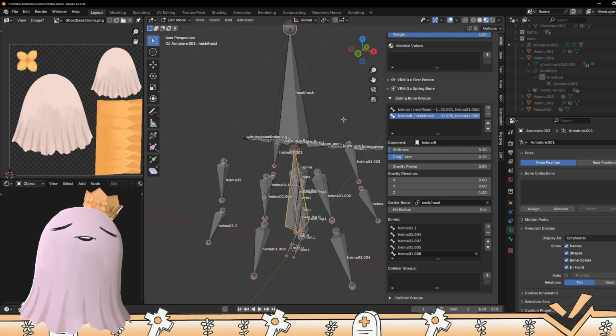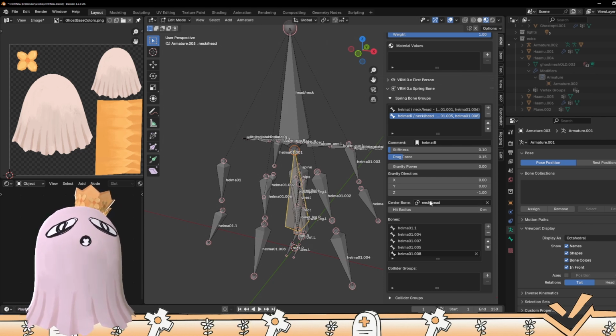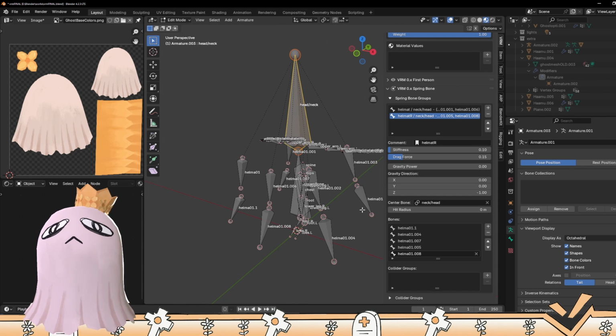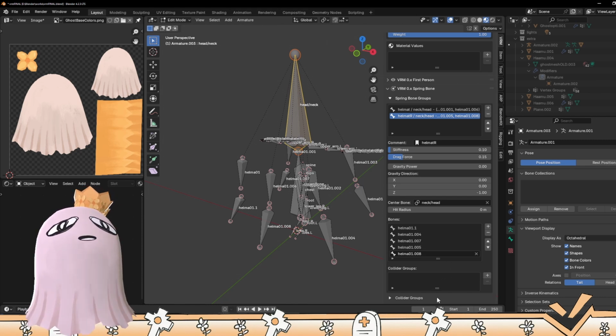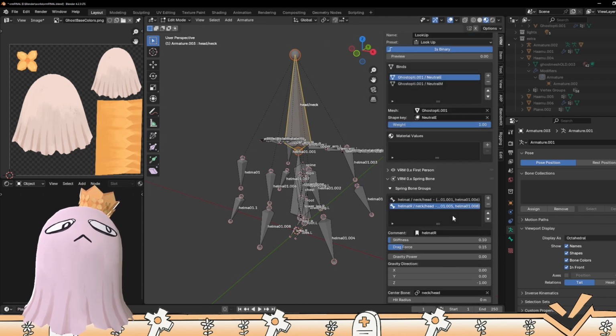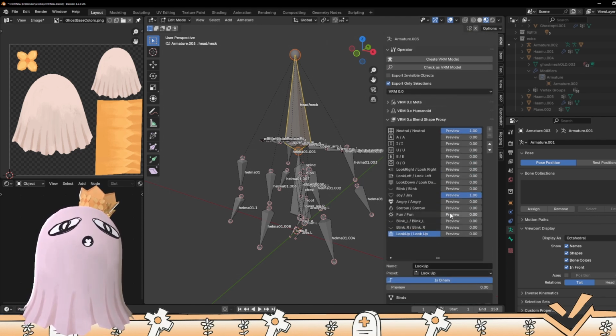For some reason, I don't think it's good to have the center bone as a bone that your spring bones are connected to. And as I said, collider groups, no idea how they work inside Blender. I think that's all.